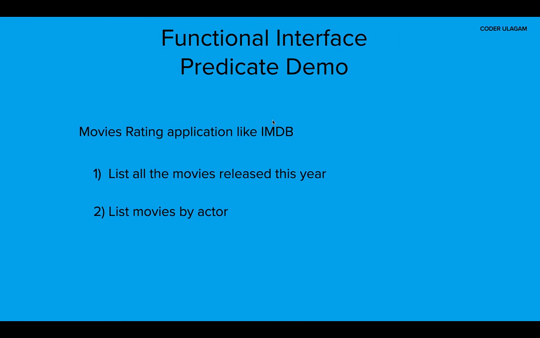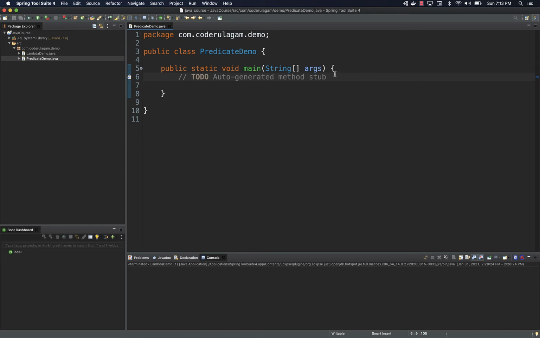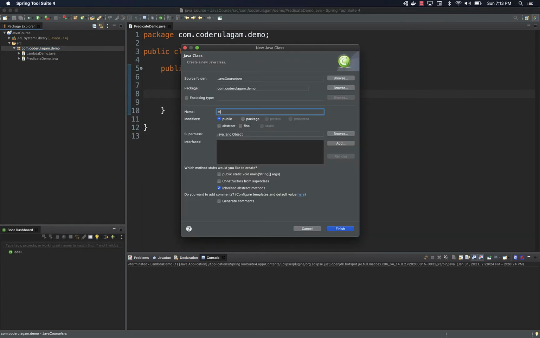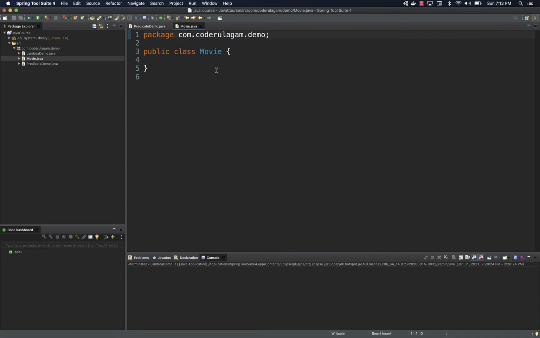Now our requirement is to list all the movies released this year. To do this, I need a movie object, a custom object. Let's create a movie, just a simple POJO bean, and call it Movie. In this movie object, we need three attributes: one is the year the movie was released, the name of the movie, and the actor name.